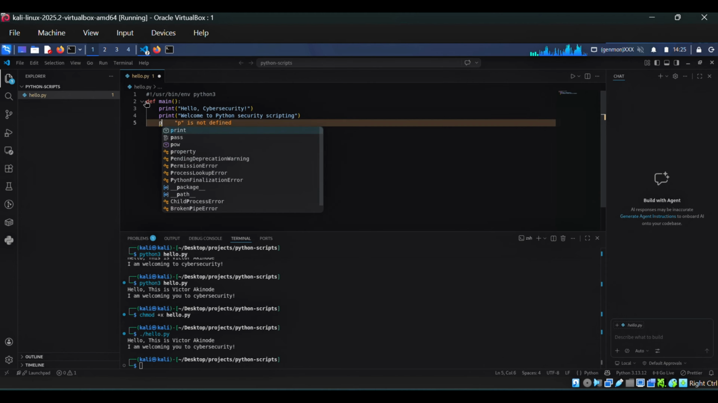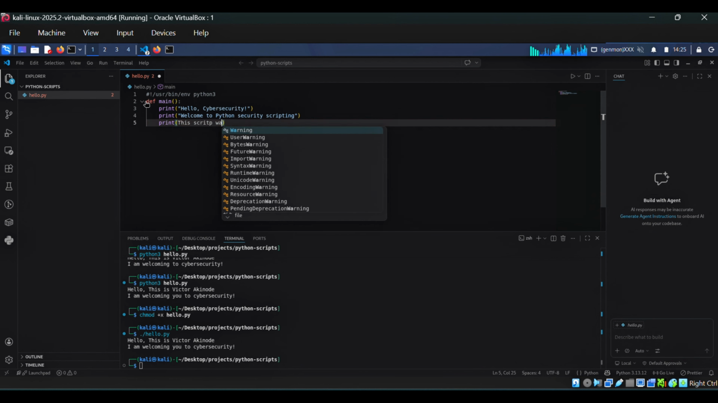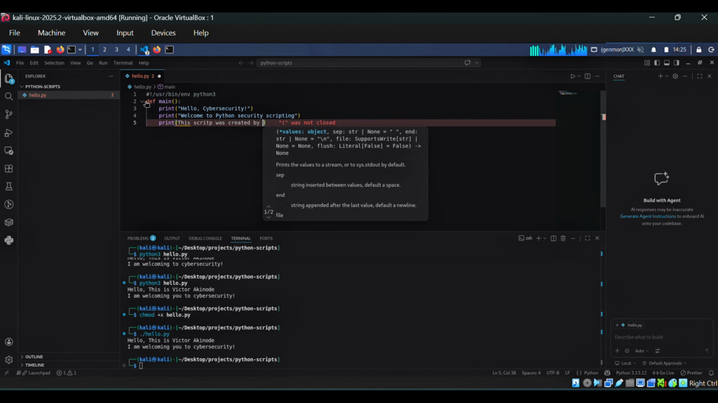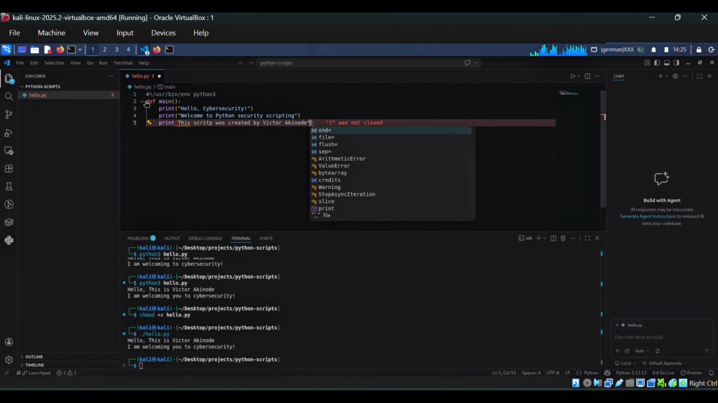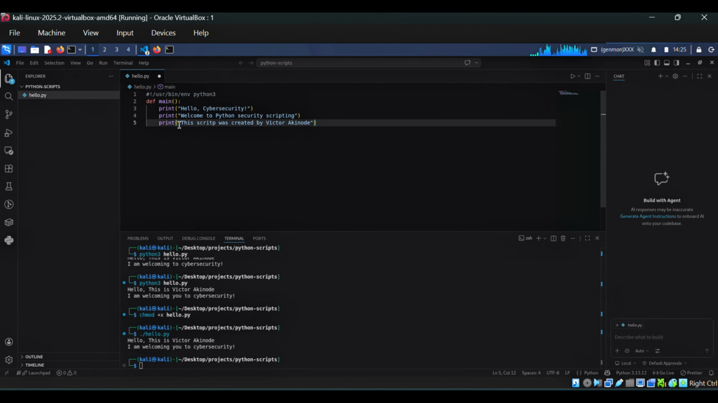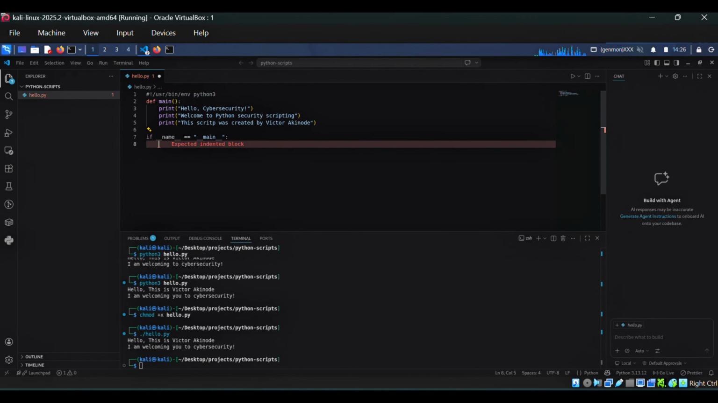Next, I want to type another print, and I can say this script was created by Victor Akionde, and you can add your quotation mark. So you come here as well and add this. The next thing I want to do is to add one special line, which I will explain, and I will say if double underscore name, then another double underscore equals double underscore, then you add a colon, then I can add main this.